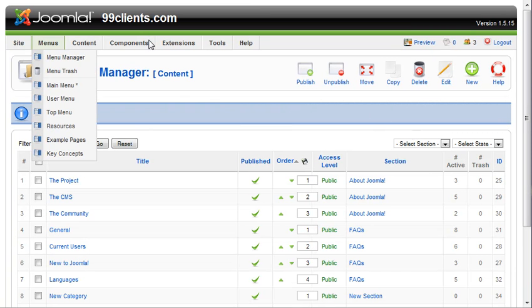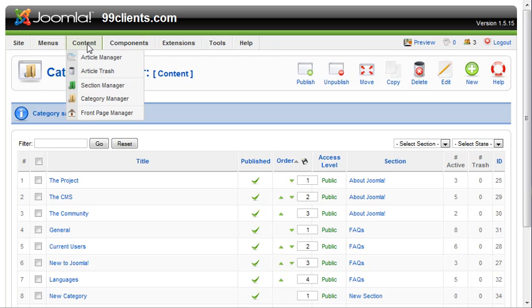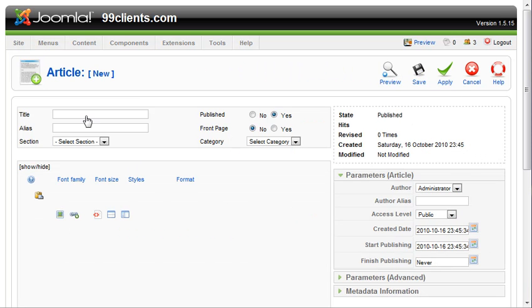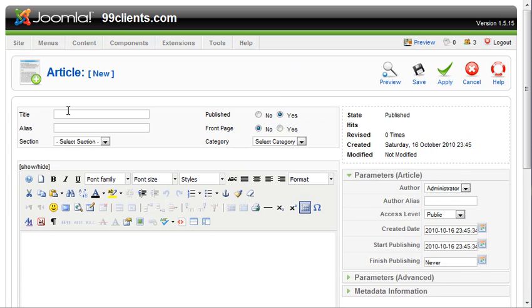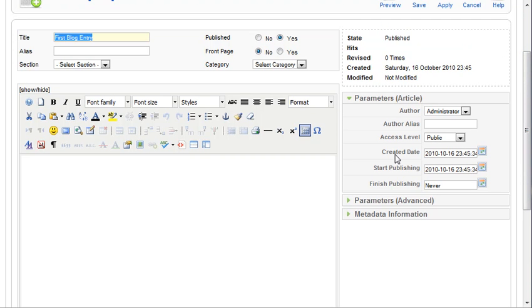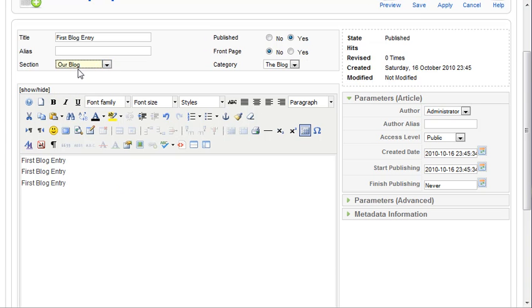And then we're going to go create a piece of content in the article manager and hit new, top right hand corner, and we're going to call it first blog entry. So we've got our first blog entry here, and we'll dump some text in here. And in the section, we'll make it go into our blog.